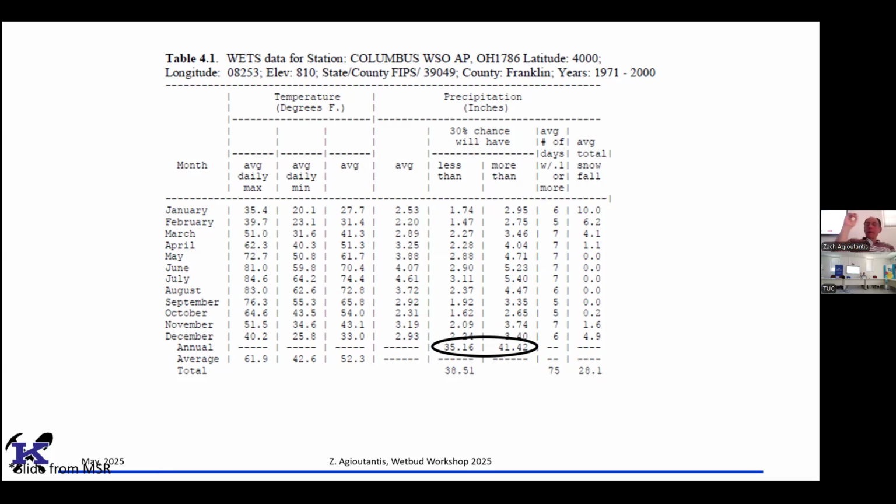Now, the guys that did a thesis on Wetbud did not have that information because there's no WETS table for the area. Okay, there's not enough data. But if you had 30 years worth of data, you could have done that.